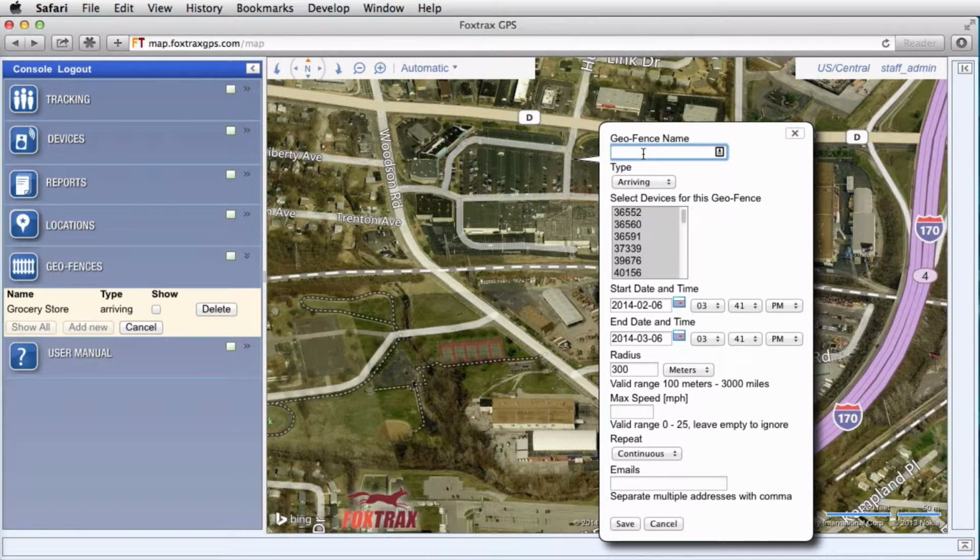Let's give the geofence a name. I'll call this one Grocery Store 2 because I already have one. We're going to decide whether it's an arriving or departing geofence. What will happen when we create the geofence is we'll create a circle around this location.